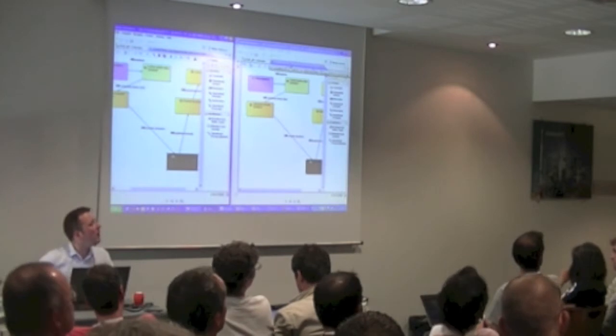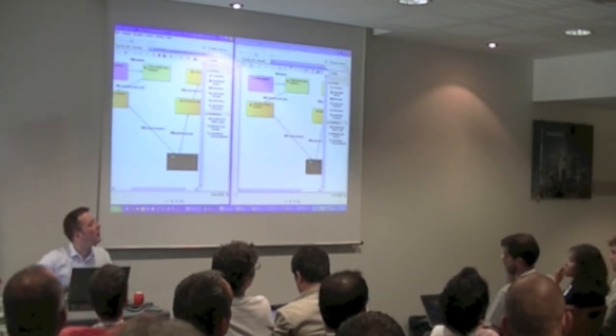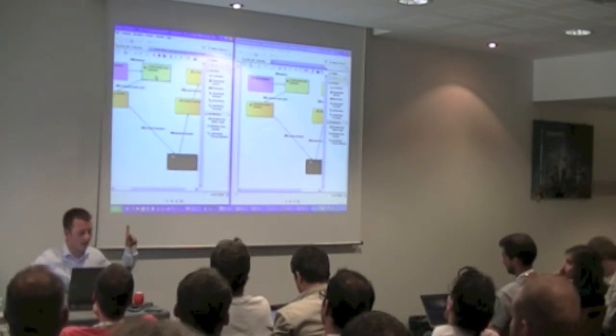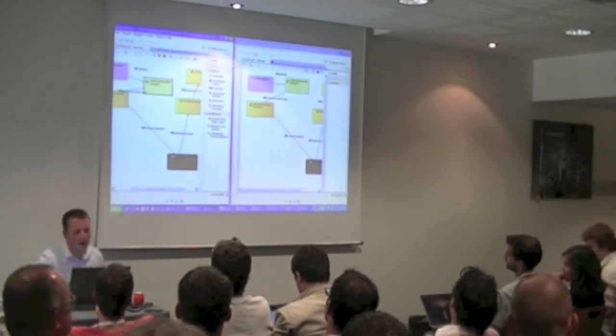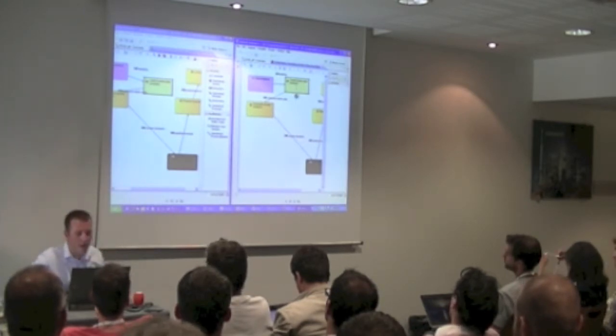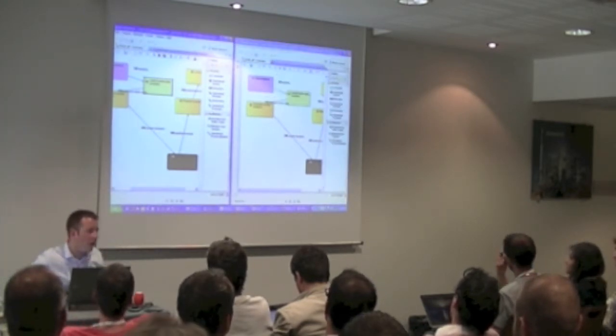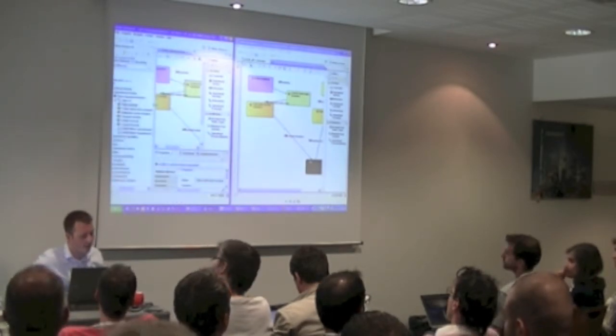What happens if the two users modify the same diagram? It's not possible, because the user on the left modified the diagram. The diagram is locked. There is a green lock in the tab bar, and the red one cannot make any modification. It's an exclusive lock on the diagrams.